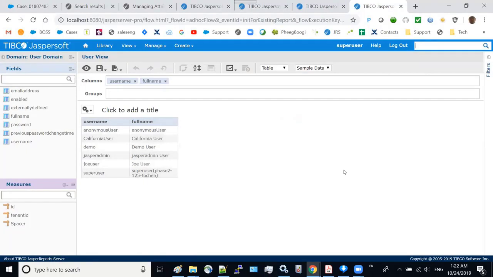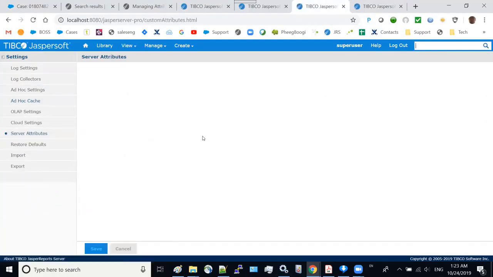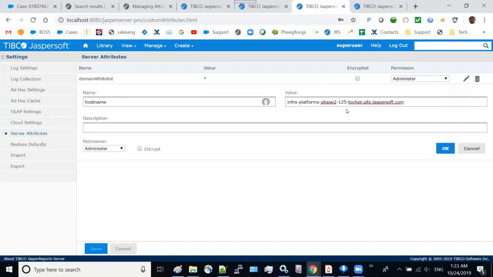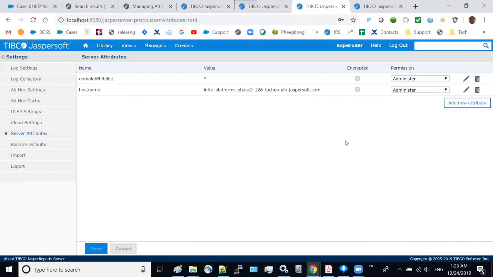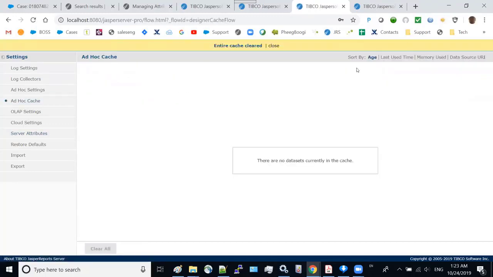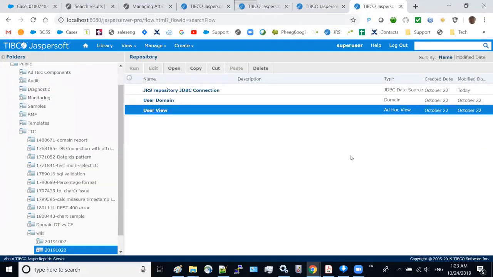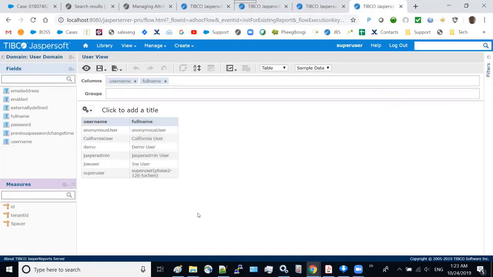Now let's change the view data source to point to 126. Let's make the change here, change to the 126 server instance. Click OK, and don't forget to save it. All right, now the value is saved. Before you run it, remember to clear the cache. Now we can run this report again. Let's go back there and run again. Now it points to 126.